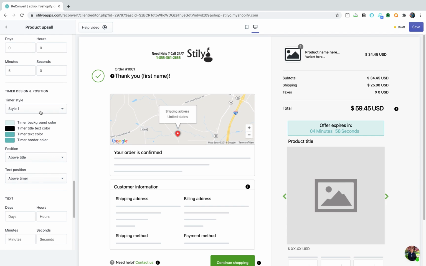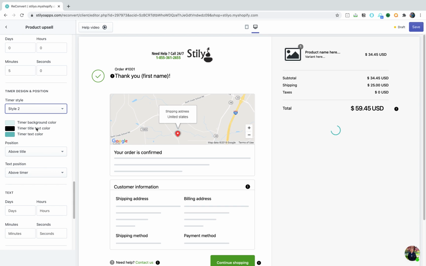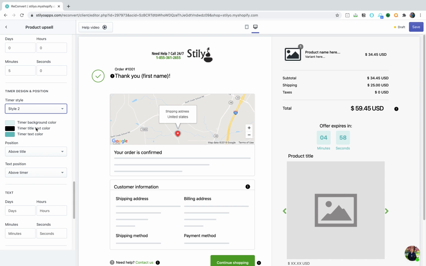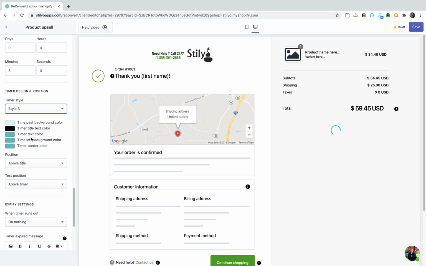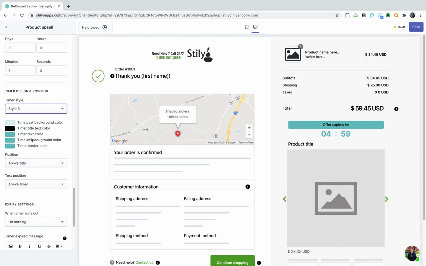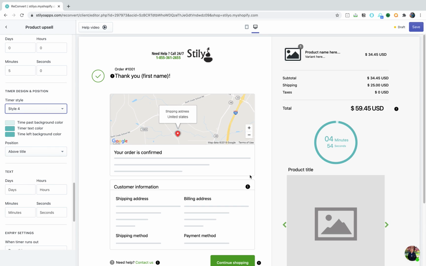The next thing we have to configure is the style. We've made 4 different timer styling for you. This is style 1. This is style 2. This is style 3 that actually counts and shows you a progress bar of the time left. And this is style 4 that's going to display a circle with the timer in it, running backwards and actually showing again this progress bar.